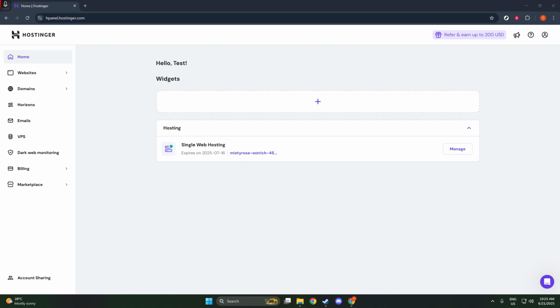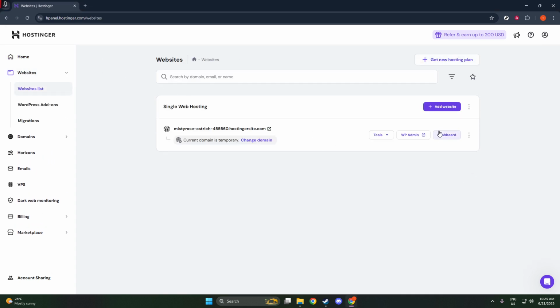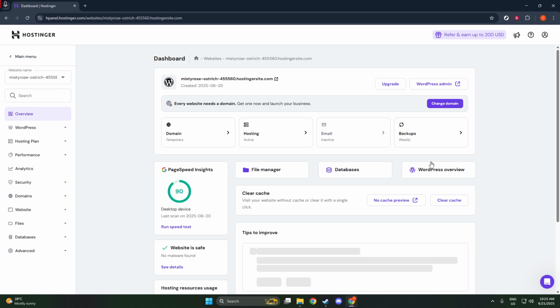account. Here, you'll need to select the specific website for which you want to clear the cache. Click on the Dashboard button next to your chosen site. Entering the dashboard is crucial, as it is the control center for all your website's settings and performance optimizations. Now that you're in the dashboard, you want to locate the WordPress Overview section. This section provides you with a comprehensive view of everything happening with your WordPress site, from updates and security to performance tracking. It's an excellent resource for ensuring your site is functioning optimally.